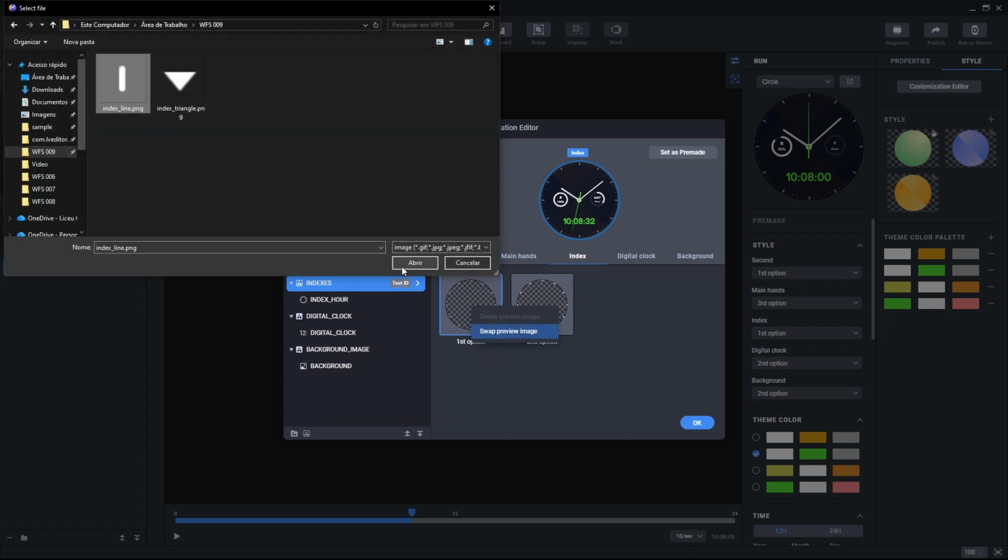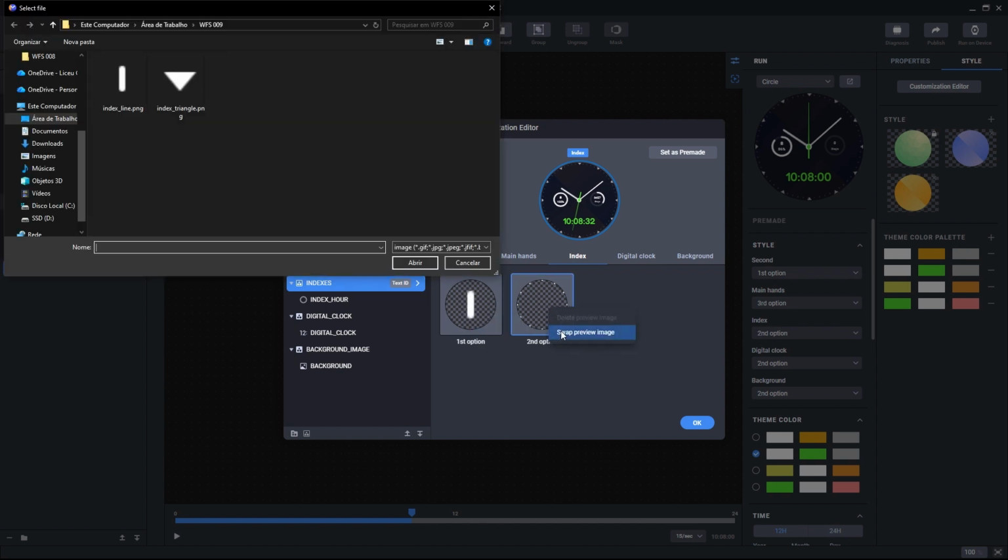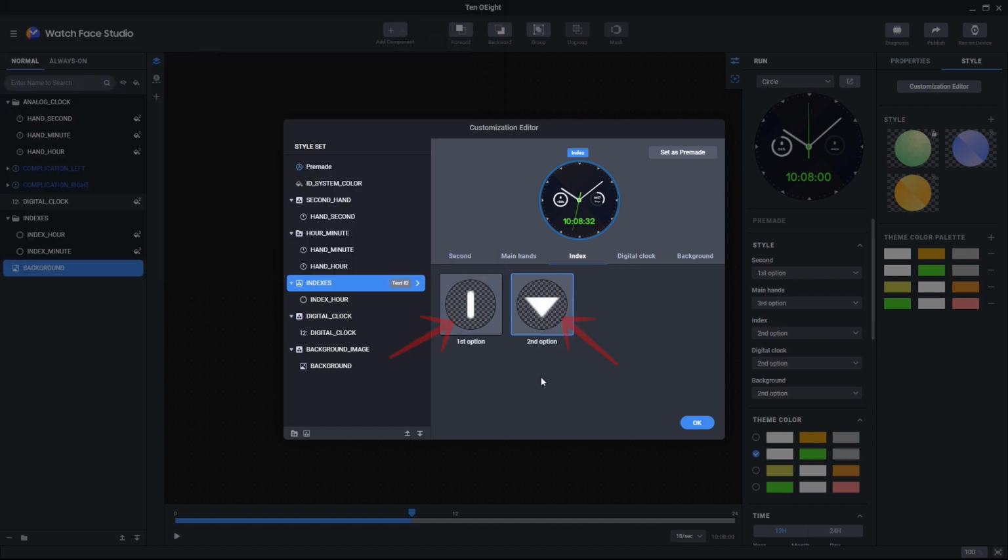A pop-up will show up for you to select the image you want to use as a preview, like this. Now the images that will show up for the user are these ones. Just to let you know, Watchface Studio will resize any image you set as a preview to be 256 by 256 pixels. In case you want to go back to the initial preview image, right-click on the option, then click on the Delete Preview Image option. You can do the same with all the others, except the Premade and the colors.